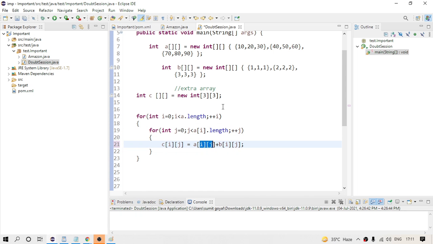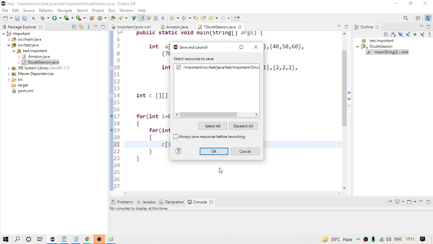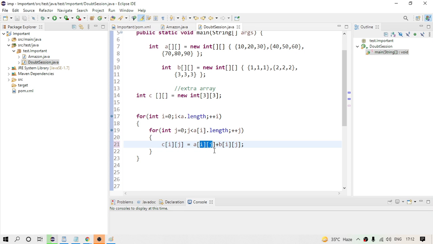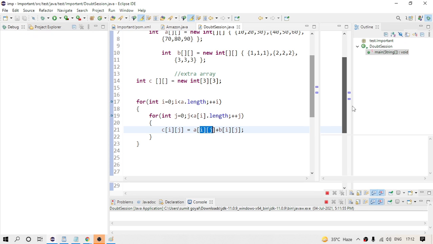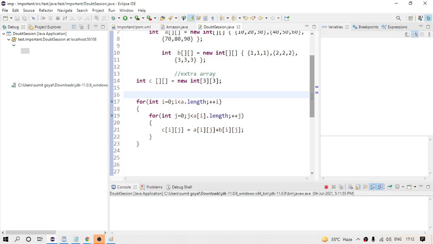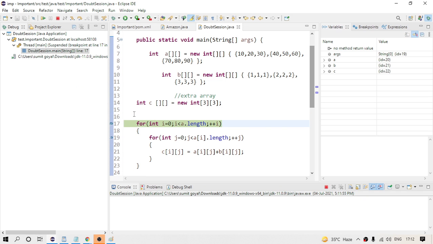So let me debug this program. I will put one breakpoint here, two breakpoints I will put. Okay, so it should stop at number 17.